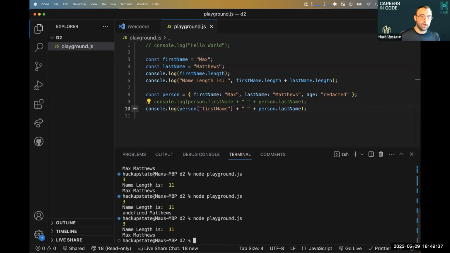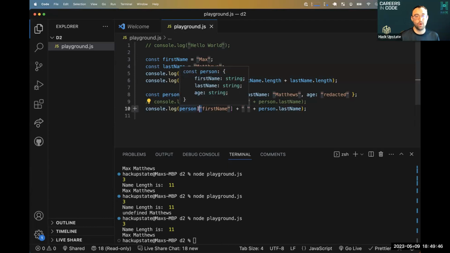Instead of putting the dot, we can just use the square brackets. And yes, keep in mind though that you have to put the quotes in as well for the string.